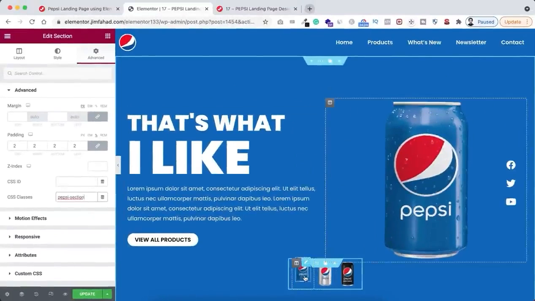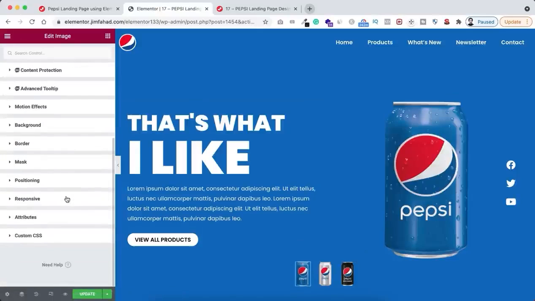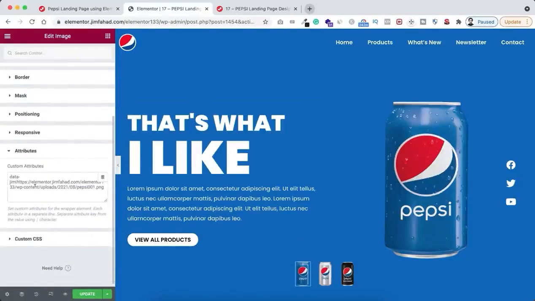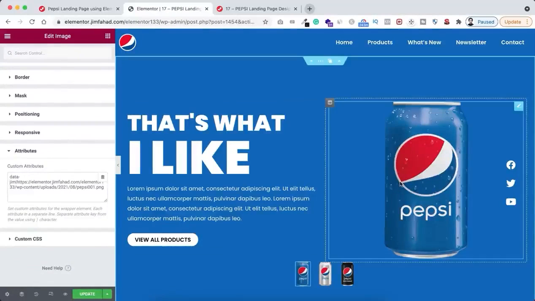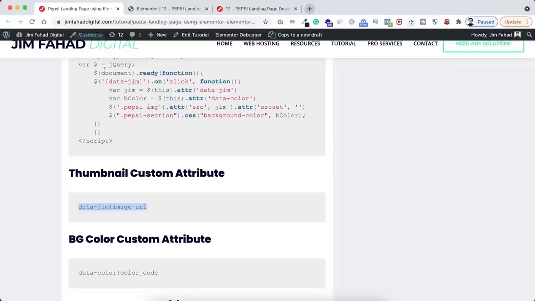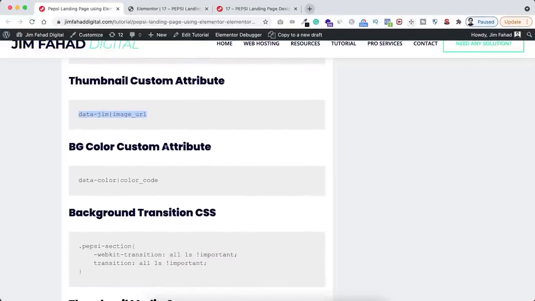So here I'm selecting the first thumbnail. Let's go under its advanced tab, and from here let's open the attributes. Remember, we have used an attribute a few times ago. That attribute was for changing this bigger image. Now I want to use another data attribute. And again, you don't need to write anything by your hand. You can just go to jimfahaddigital.com, and if you scroll down a bit, here you can see BG color custom attribute. I'm just copying this attribute snippet from here.